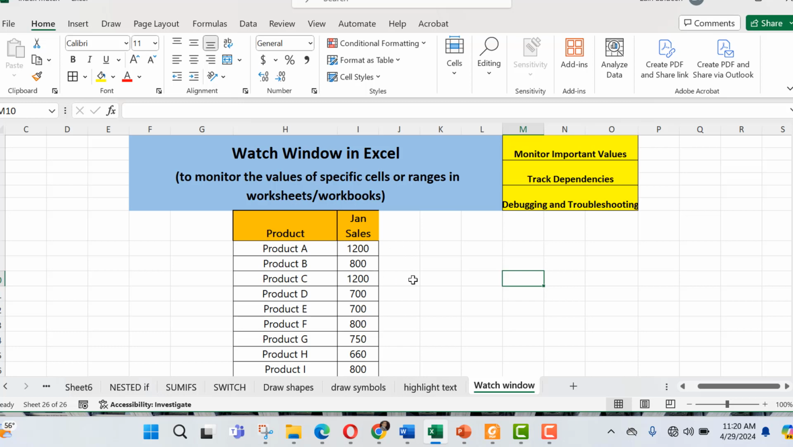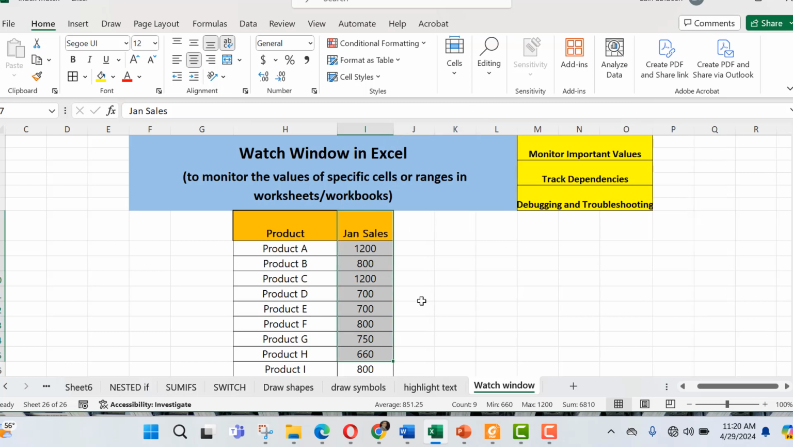In order to understand this concept, I have made some dummy data here, in which in this column we have the products and here we have the sales in the month of January. This is the ongoing month of January, and we are recording the sales of these products as they increase day by day.